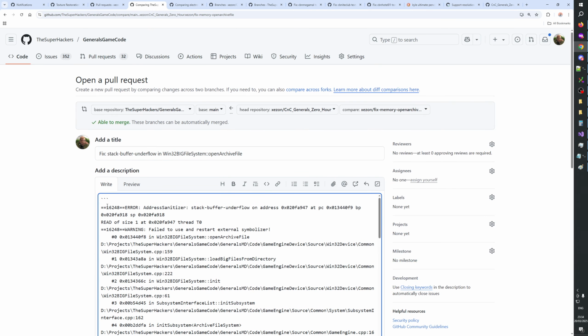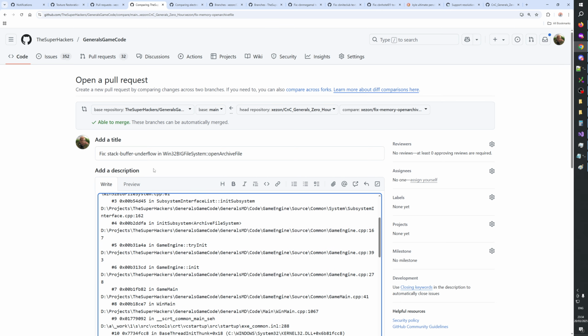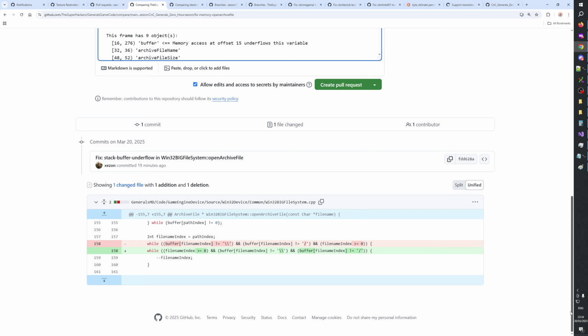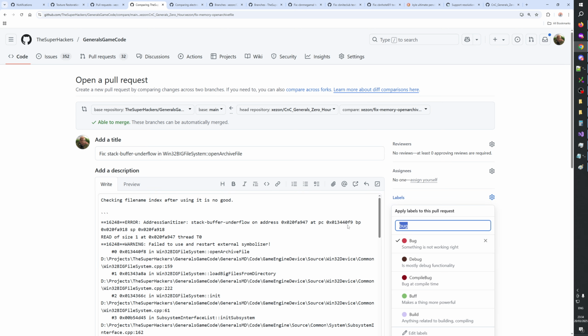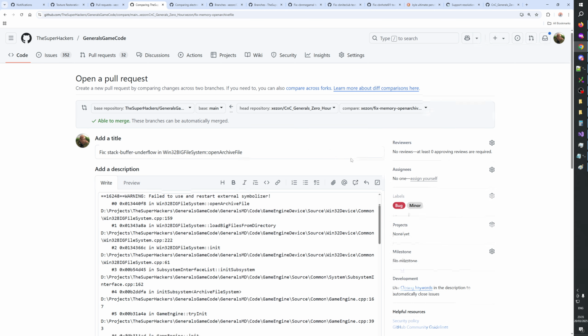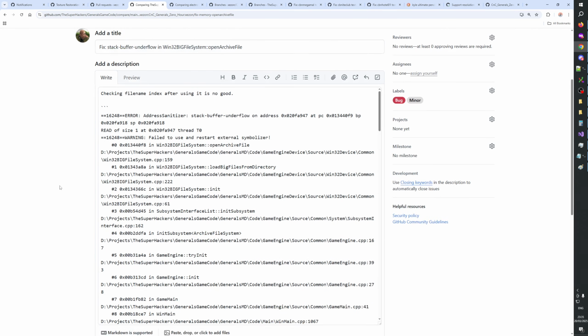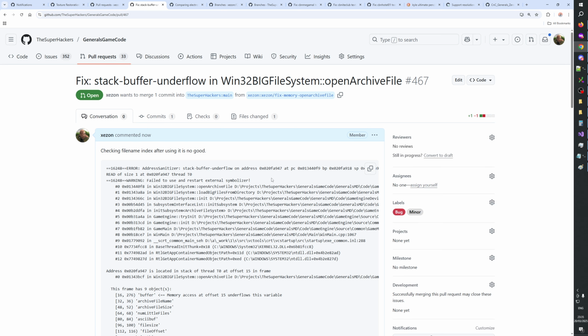Yeah. So here we say, what is the problem? Yeah, so file name index. Checking file name index after using it is no good. Labels bug. It's probably a minor because it's just reading. Create pull request. All right, next.